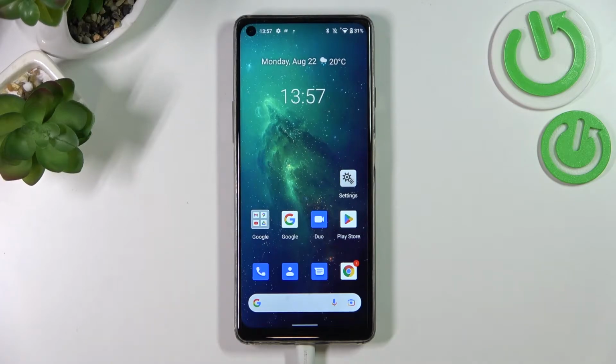Hi everyone, in front of me I've got a Cubot Max 3 and let me share with you how to reset app preferences on this device.